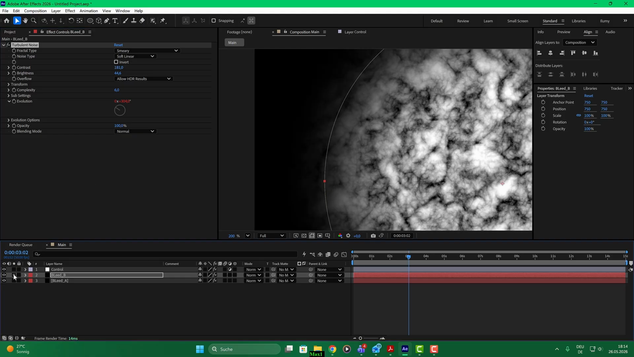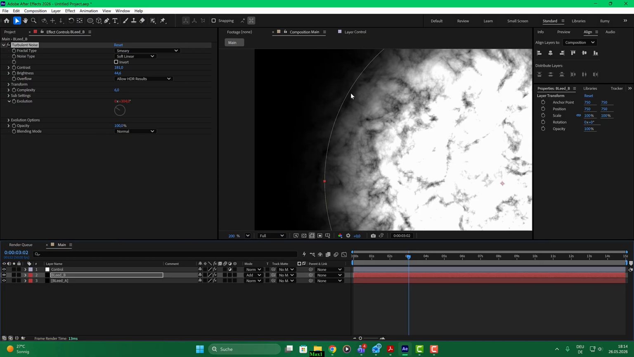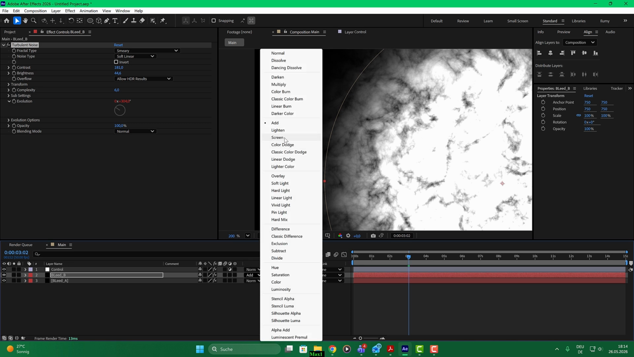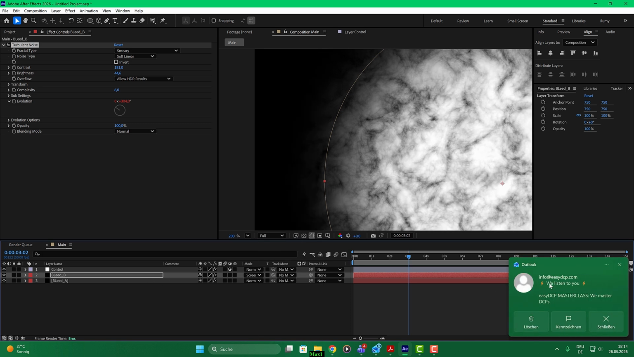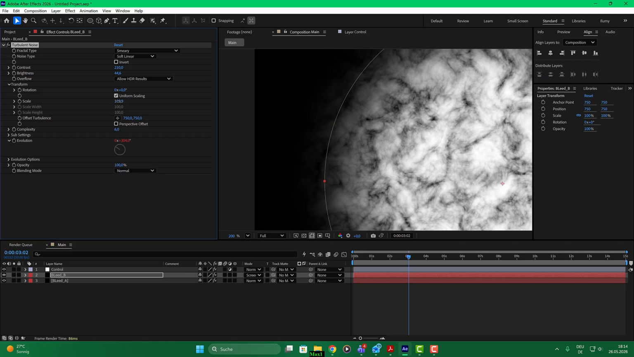Let's see how that looks with that together. Maybe we blend that and add that. So important is the edge, okay? Not the center. Center is not important. This area is important. So, or we play with screen. Let's see. Maybe play with the contrast a bit. Yeah, that looks better. And maybe play with the transform settings a little bit.